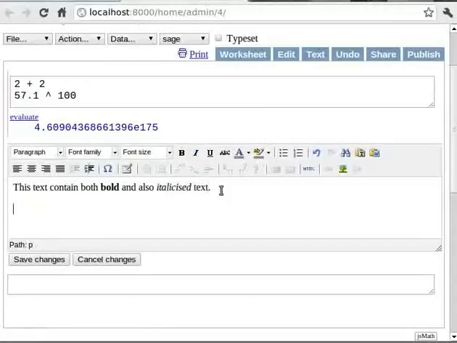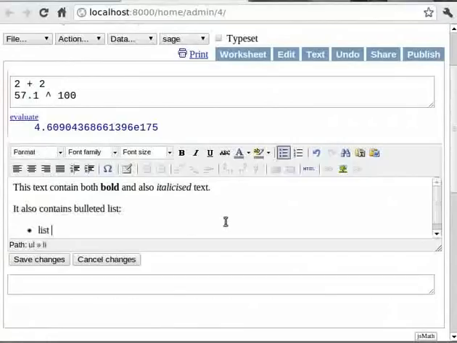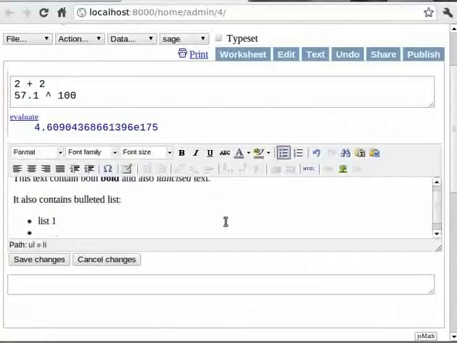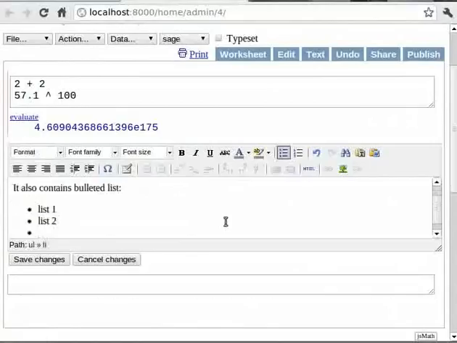Then you can type, it also contains a bulleted list and colon. Then it also contains an enumerated list.